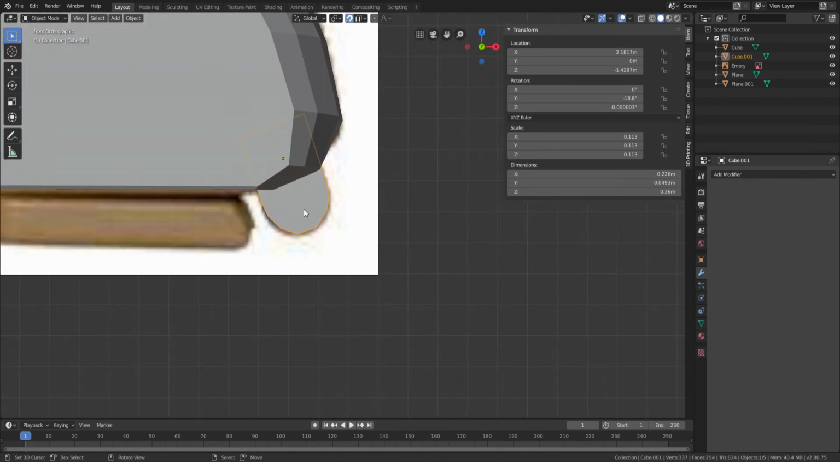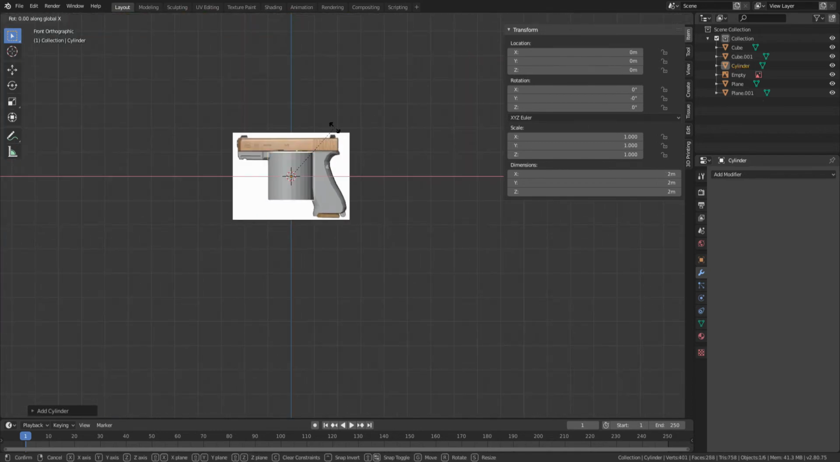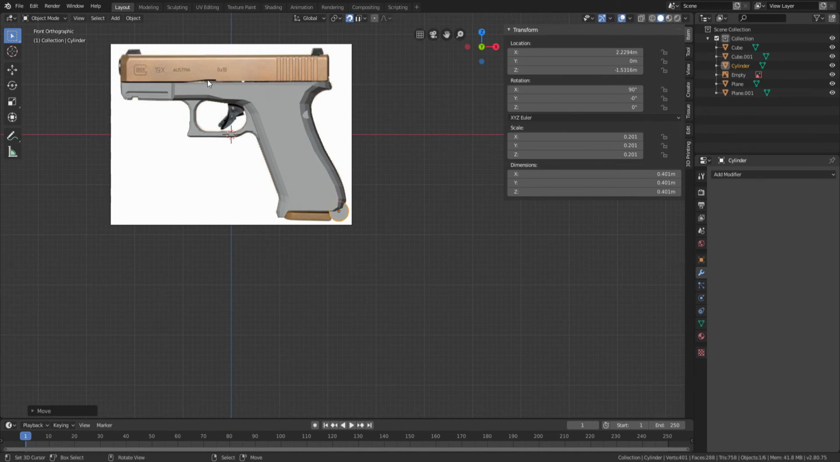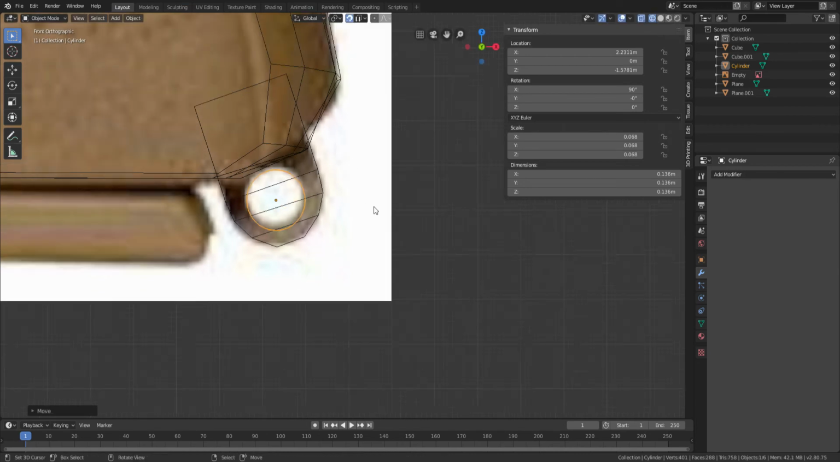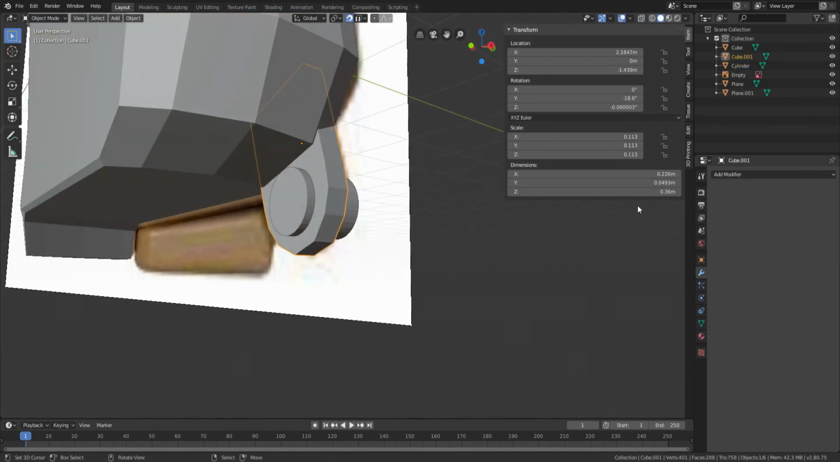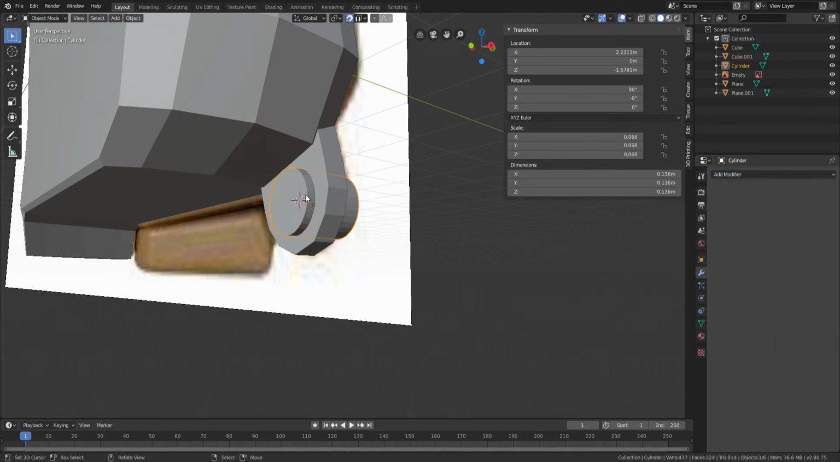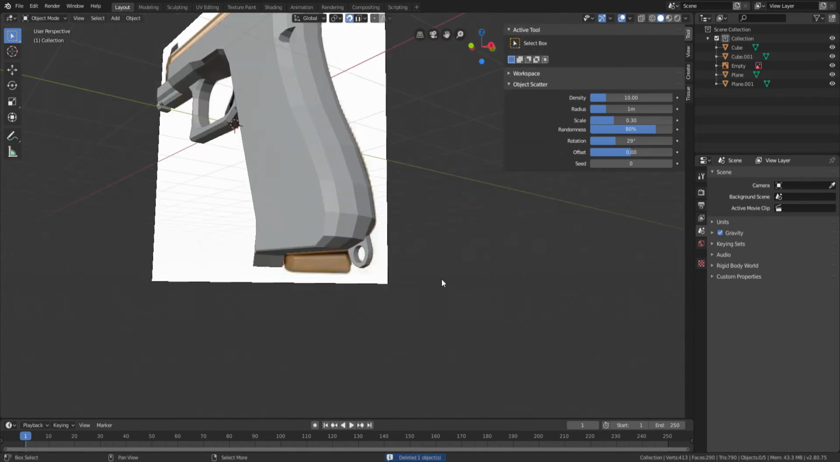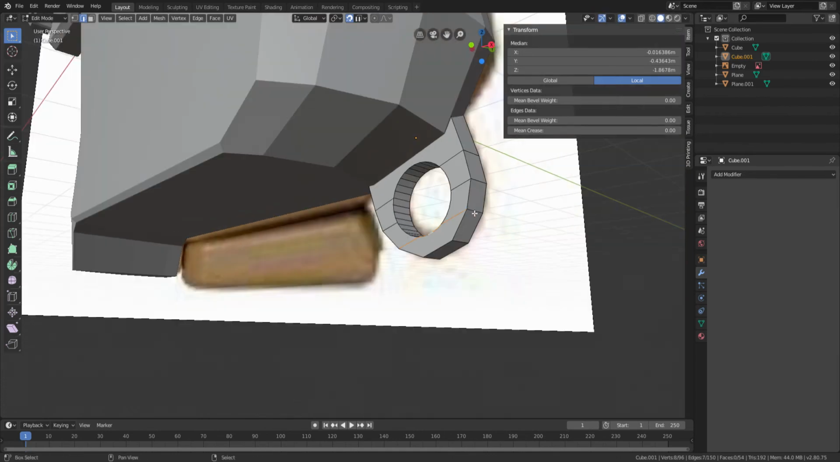This is going to get a little Boolean modifier, and we're going to modify it with a cylinder that we're just going to add from our mesh, cylinder tab, and then just scale it down till it looks like the hole, and then just Boolean this. Good. And of course, as you know, the secret ingredient is always a good bevel.